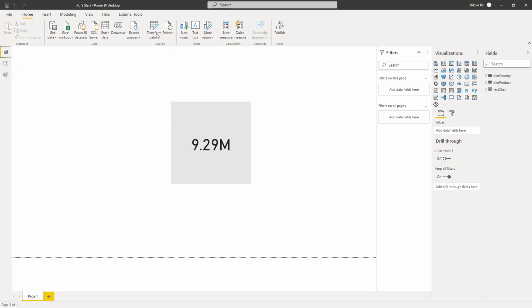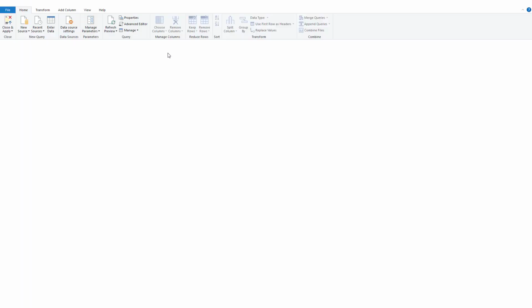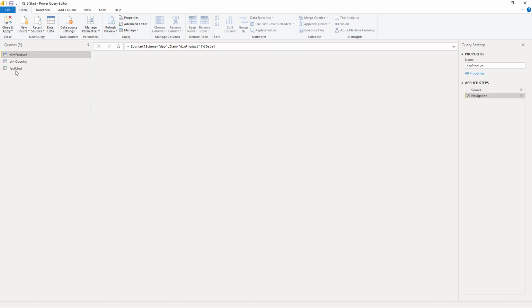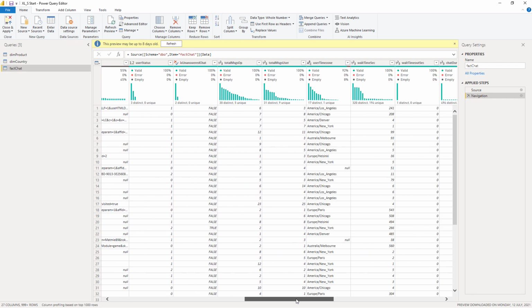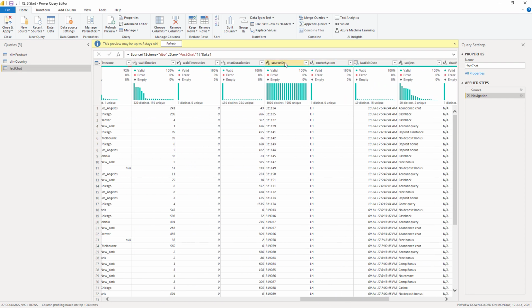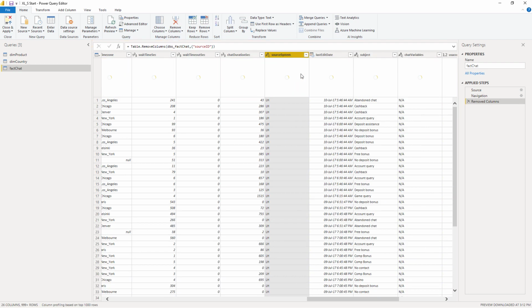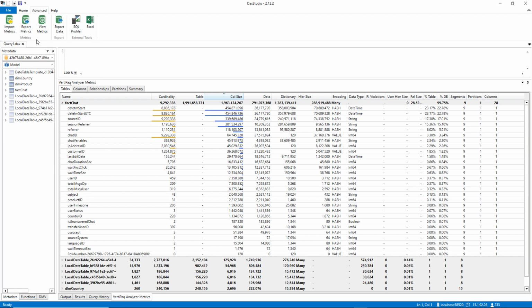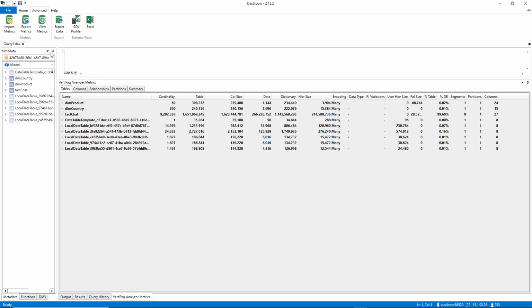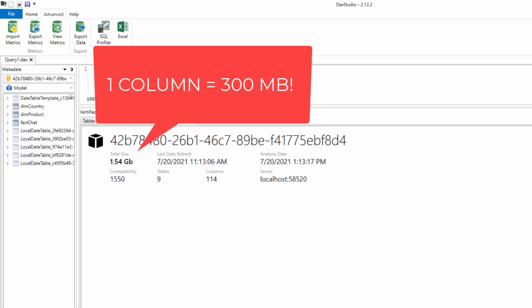So I will go to my Power BI Desktop, go to Transform data, and I will get rid of the source ID column. Let me just scroll to find it. Here it is, and I will remove this column. Let's now hit Close and Apply and wait a little bit for Power BI to apply these changes. Okay, that was fast. I will go back to DAX Studio and refresh my view. Here, if I go to Summary, you can see that now the data model size is 1.54 gigabytes. So just by removing one single column, we reduced the data model size by more than 300 megabytes.